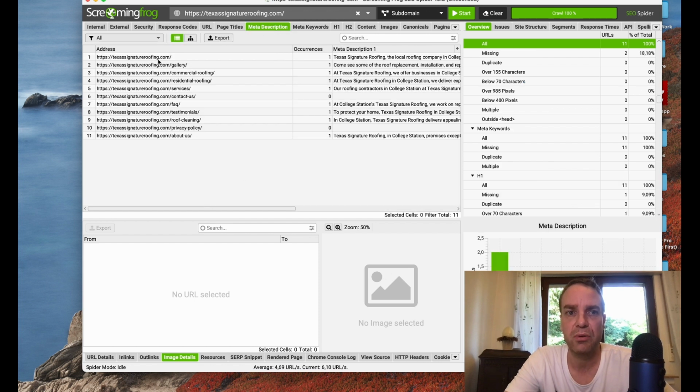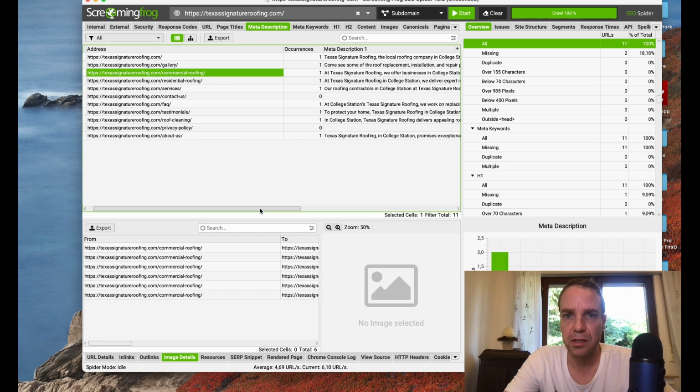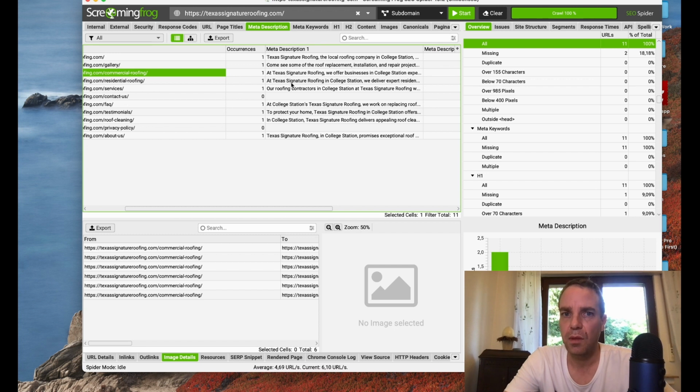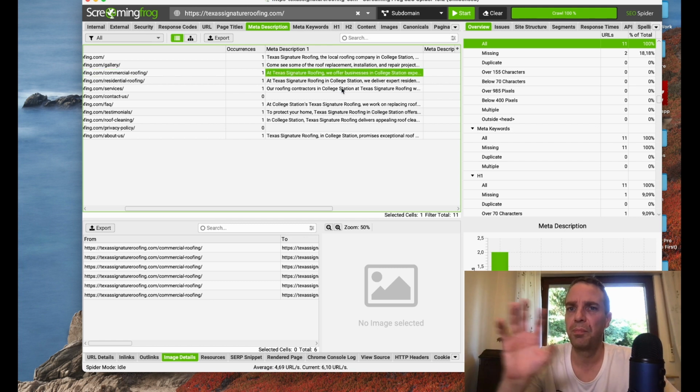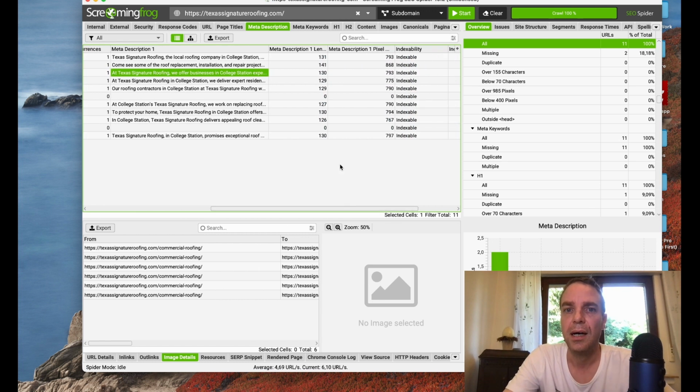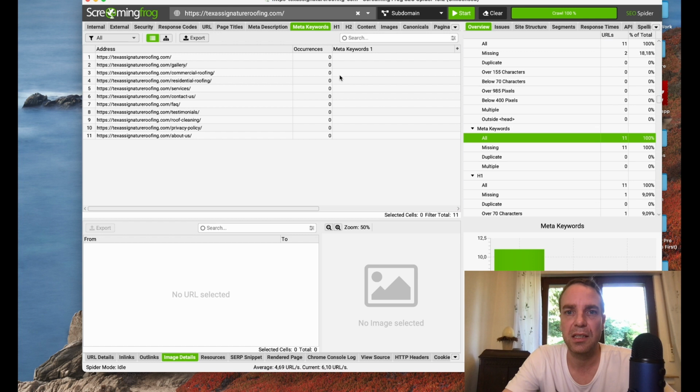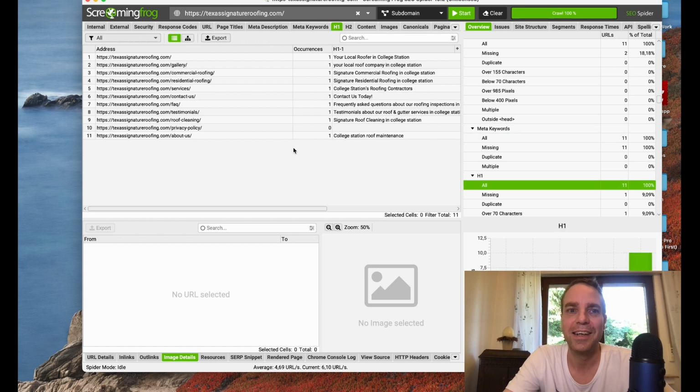Here you can see the page structure, the main homepage, gallery, commercial, roofing, and the meta description. You can download, or you can work on the meta description. But I think the meta description of this website is not that optimized. So you have a good picture of all the meta descriptions, and you can rewrite them to make them better for SEO purposes, the length, and so on and so forth. So meta keywords, I hope they don't have any meta keywords. No, they don't. And here you can see H1 text.